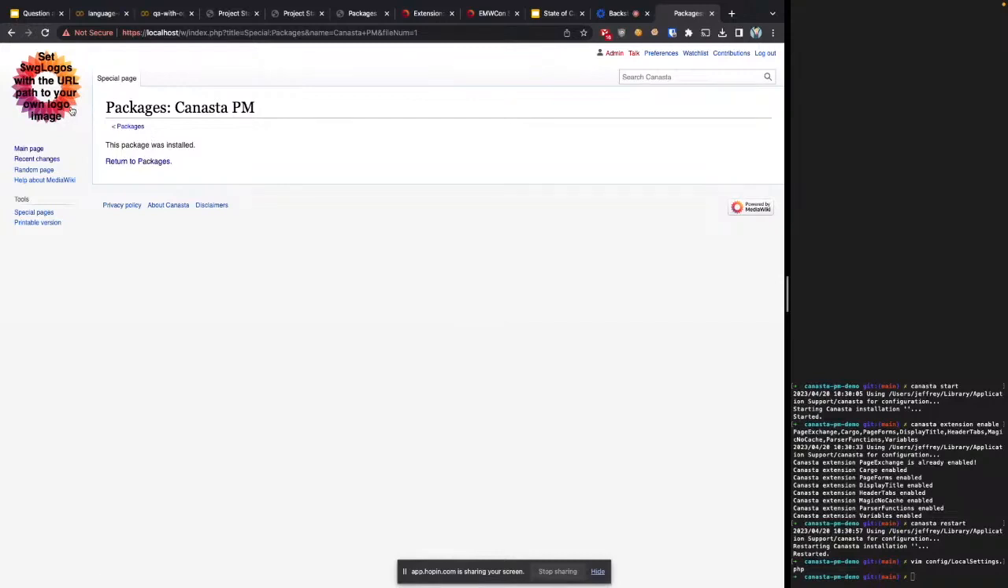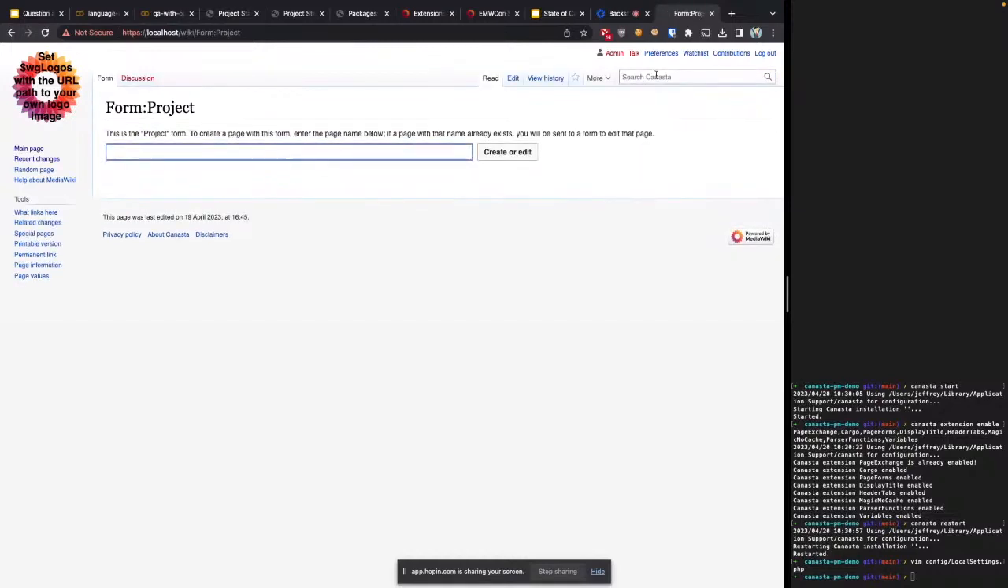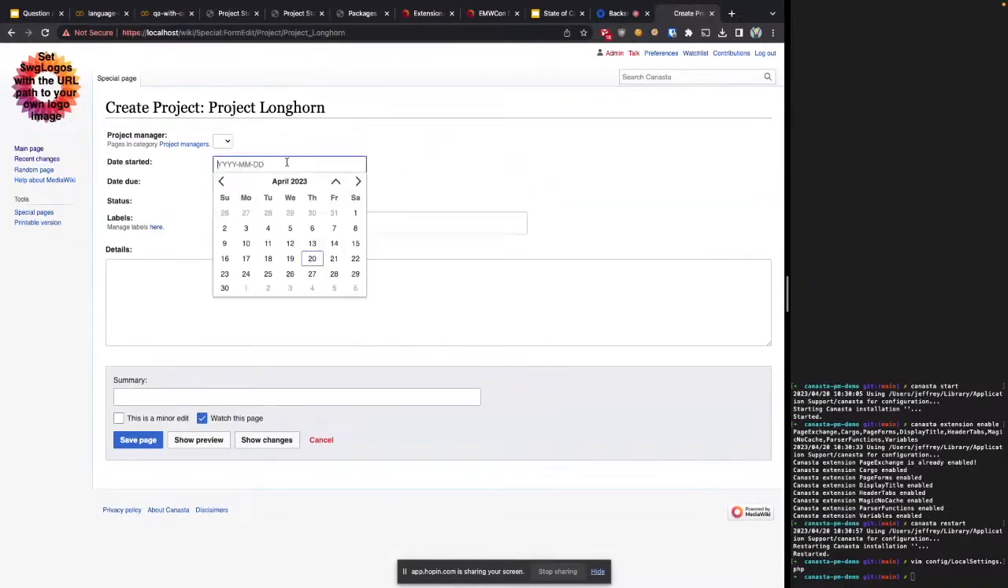Now it's installed. So what I can do now is go to the project form and create a project. So let's call it Project Longhorn, since we're in Texas, also to honor my alma mater.